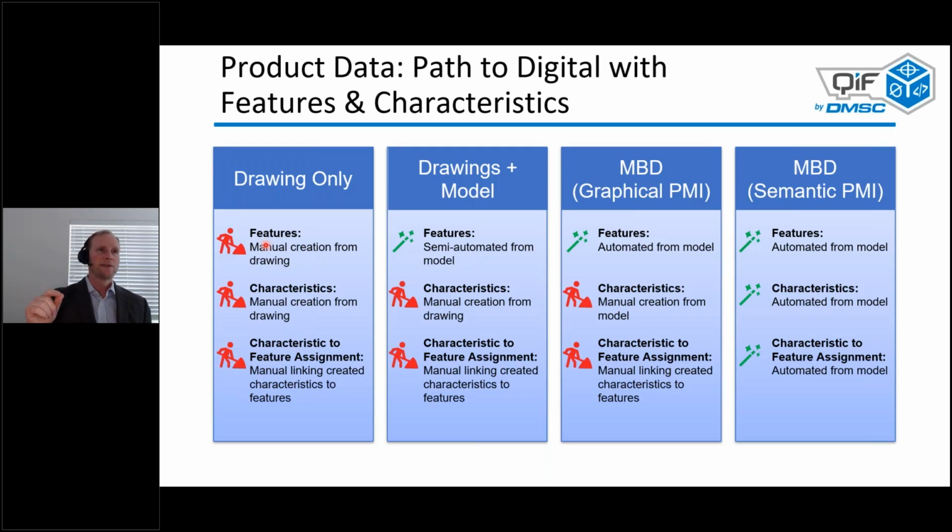So that's where the feature information would be in the drawing only, and then of course the characteristic would be specified. Would need to be manually recreated from the drawing as well, and then of course there's no link to anything digital because there is nothing digital.